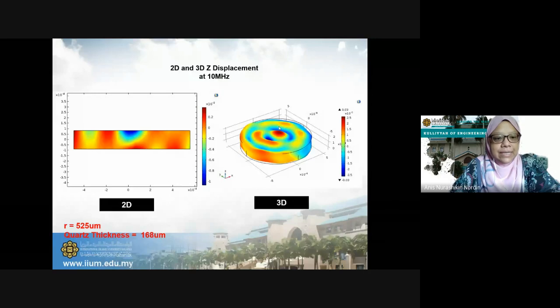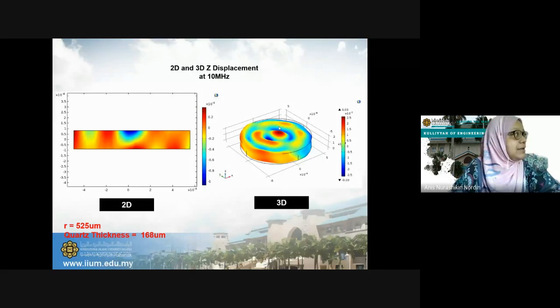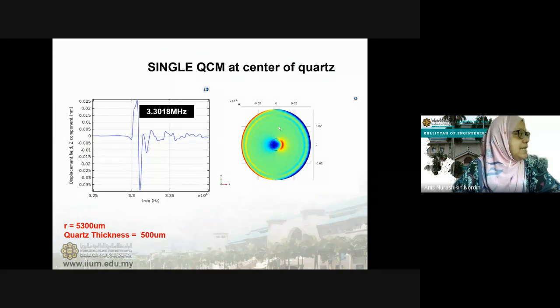This is the displacement result at 10 megahertz, and this one is with a different thickness. As you can see, when you increase the quartz thickness to 500 micron, the resonance frequency drops to 3 megahertz. So you can do all these simulations and find out which is the optimum resonance frequency for your specific application.